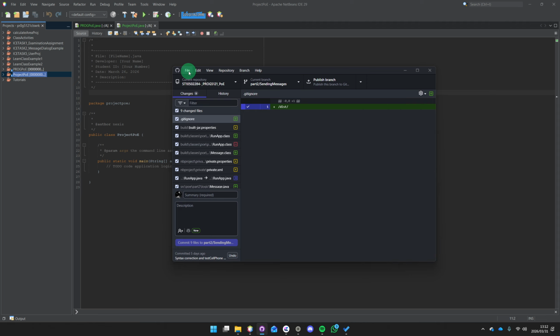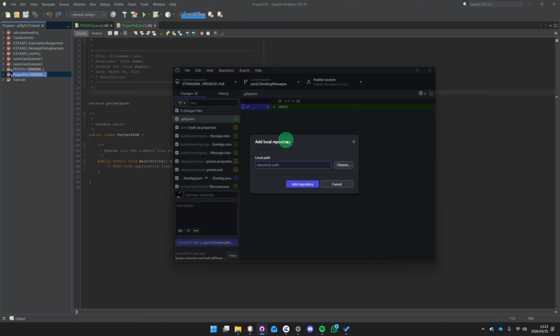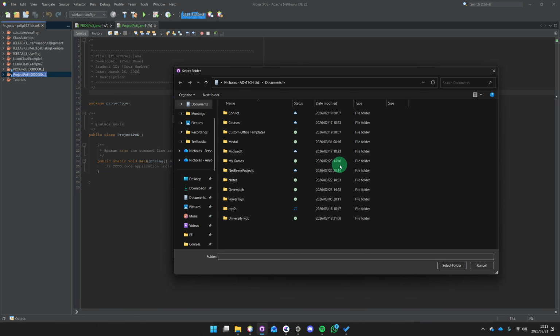What I want you to do is click your file option here, and don't click new repository. I want you to click add local repository. Once you've clicked add local repository, a pop-up is going to show up asking for the repository path. You're going to choose and you're going to select your project directory. So you're going to select choose.